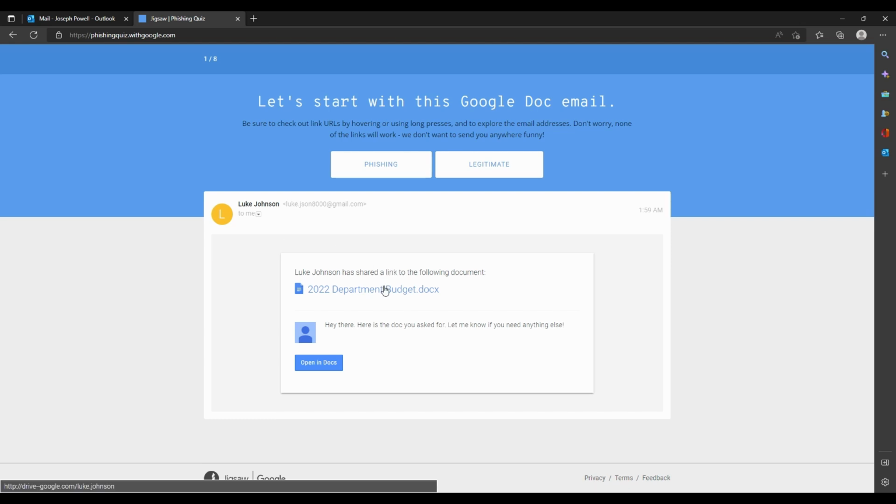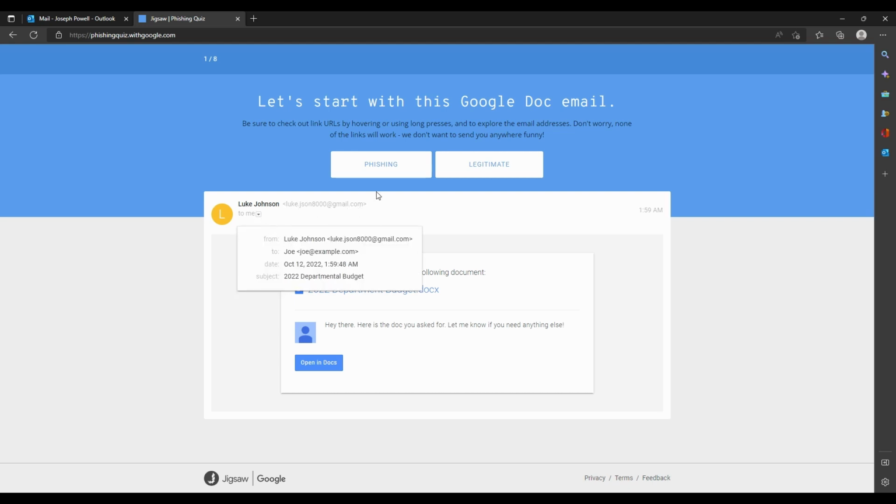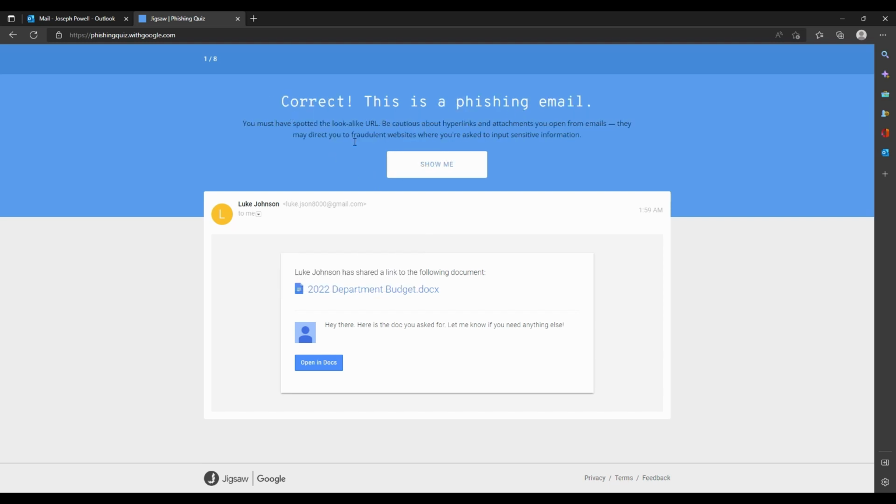So with this going to drive-google.com, this being a not professional email address combined with the weird time, I'm going to say phishing. And we are correct. It is a phishing email. And the cool thing about this quiz is it guides you through each thing we just talked about on why it was a phishing email. Be cautious of hyperlinks and attachments you open in an email. They may direct you to fraudulent websites where you're asked to put in sensitive information. Mousing over this link shows you an insecure imitation domain, drive-google.com.